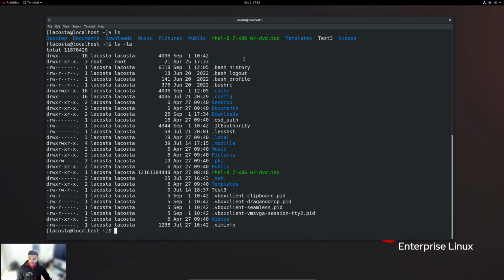And so the output tells us that RHEL 8.7 DVD ISO, which is over here, is a file, and we know it's a file because of this dash you see over here. But now, as an example, public, right? So let's take a look at public. Public is a directory, and we know it's a directory because we have a D over here. So that's a really cool way to figure out what is a directory and what is a file.